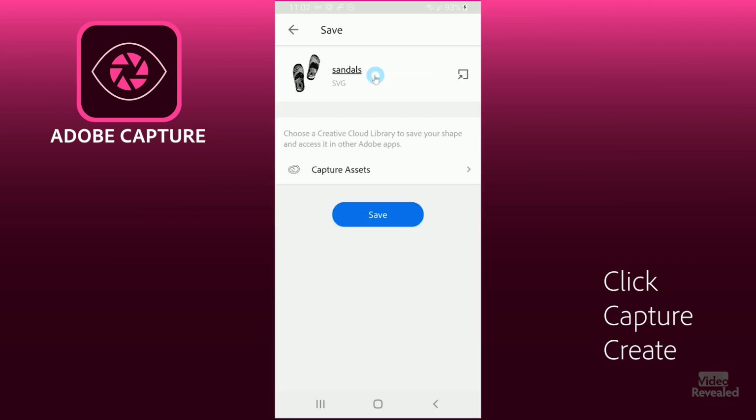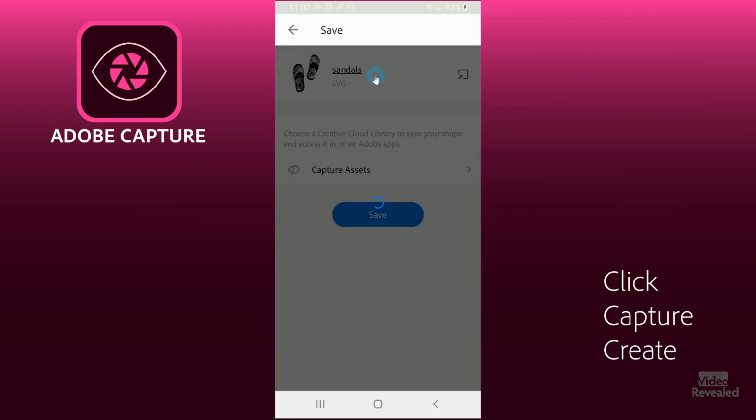And I'm saving it into Capture Assets. I could save this into any of my libraries. All right, so that's a vector shape now in my library. And what I did was I just used a piece of foam core. So this is just white foam core instead of doing it on the wooden deck, which would be a little bit harder to see.